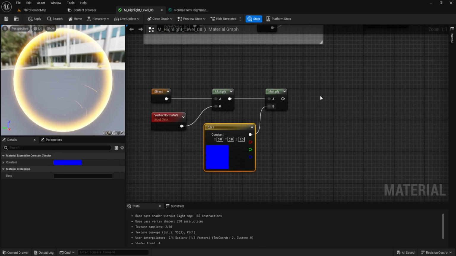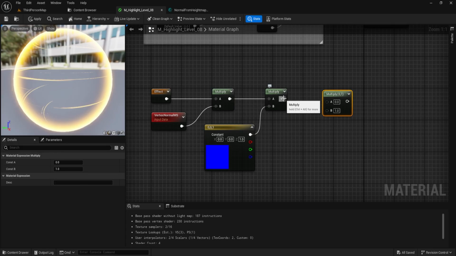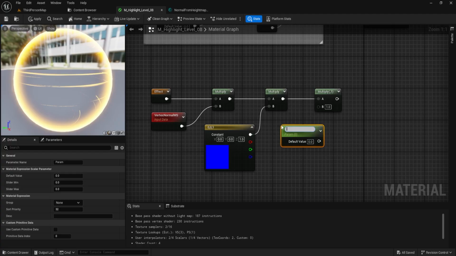Next, add one more multiply node. Set output of the previous multiply node into the A pin. Create a scalar parameter node, name it height. Set 60 as a default value and connect it into the B pin of the multiply.